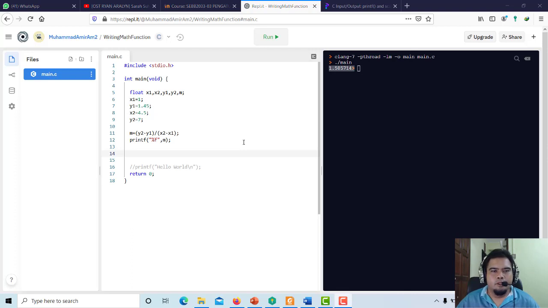Okay, of course, if you see this example, it's not quite interesting, or not quite interactive, because you need to change the values here before you run the program. That is not good, because in practice you want the program, when you run it, to ask the user to key in the value by itself, and then display the output directly.